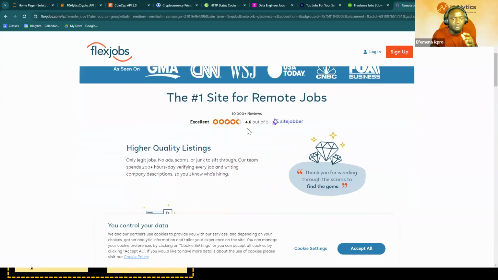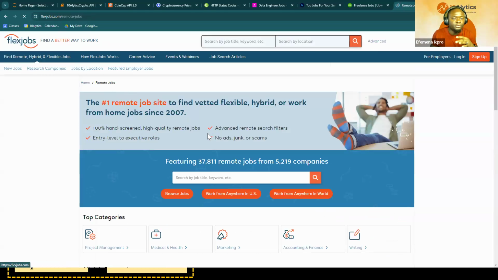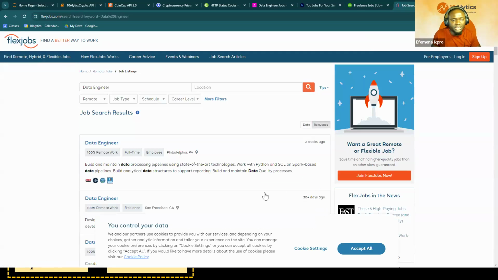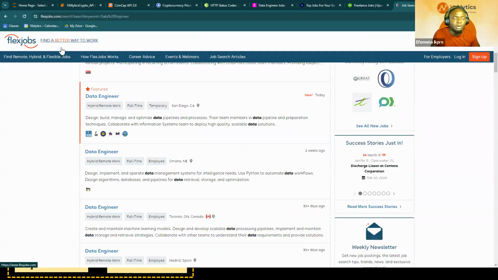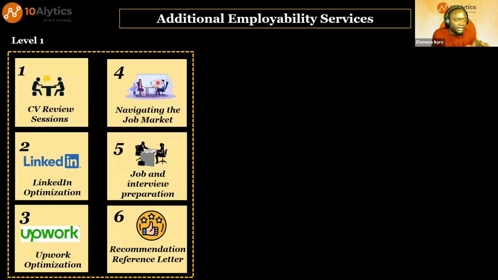So let me just, I don't need to sign up, find remote roles. I'm just going to look for data engineer. These are all places you can get remote jobs. So if you're currently in Nigeria and you're looking for a remote job, these are places you can get one. Now, the good thing about Flex Jobs is these jobs are not just in the US, they're literally anywhere in the world. You can be working for a company in the UAE, in Dubai, in Canada, it really doesn't matter. Flex Jobs gives you flexibility on the jobs you can apply to.